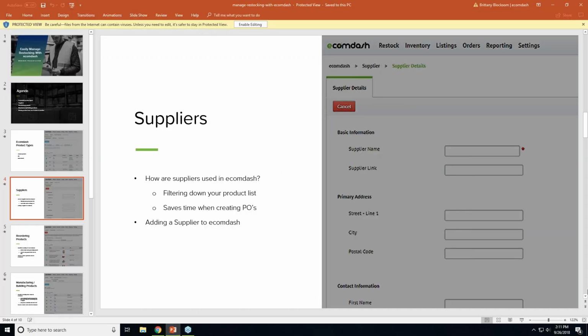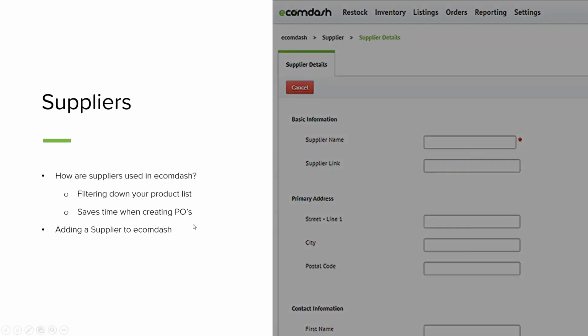So again, really the main ways that a supplier is going to be used is to filter, and so that when you're creating a purchase order in Ecomdash, you can select the supplier and fill out their information so that you can email the purchase order to them and have some fields pre-filled for you, so that you're not having to manually fill them out for every supplier that you create.